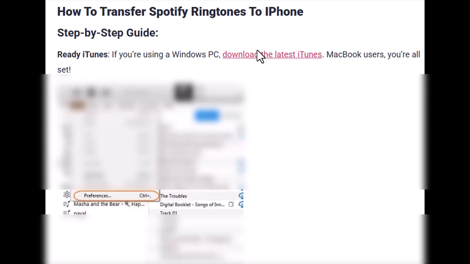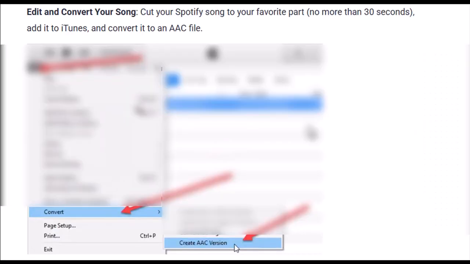Once you're done with that, when you go to your songs, you're going to go to edit and simply choose a particular song of yours for the conversion. Once you have done that, you're going to cut your Spotify song to your favorite part, only up to 30 seconds. Then you're going to go to your files and go to convert and simply create an AAC version of that 30-second part that you had edited.